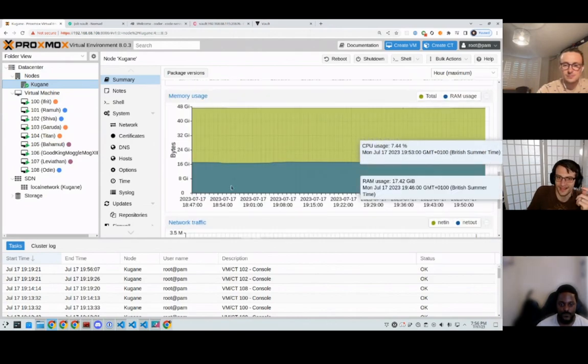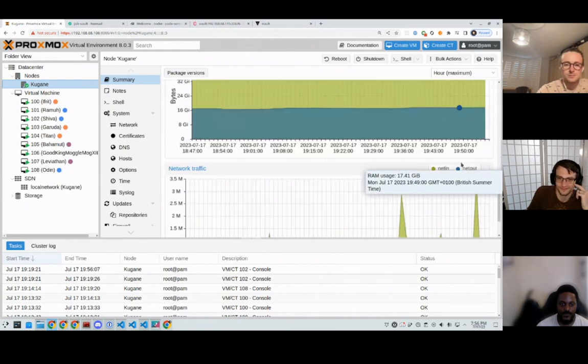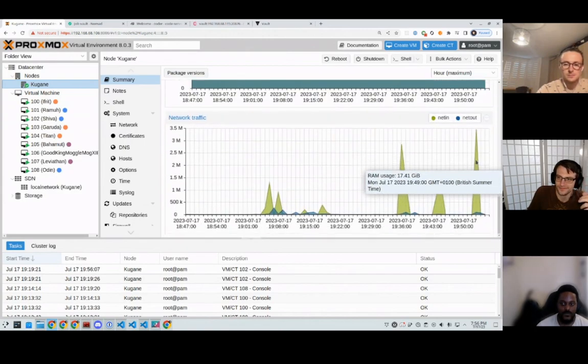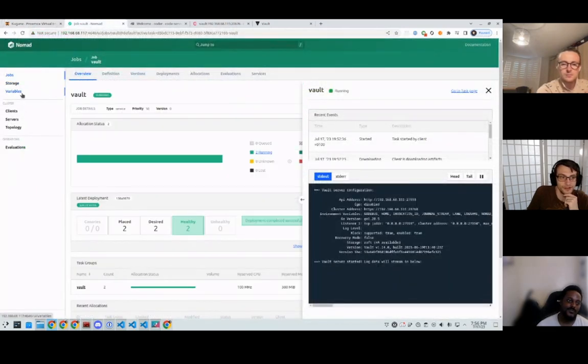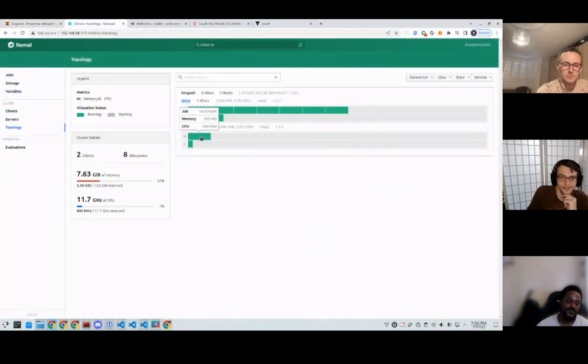Like we've used barely any of the server. Yeah, a lot of network though. So it's been downloading quite a lot. So, have you two got any? I'll go back to topology. You can see we've got two here.